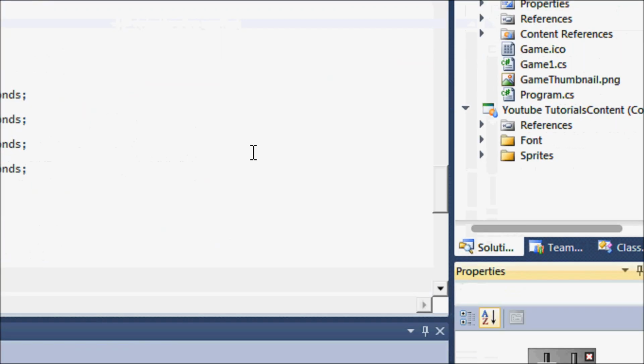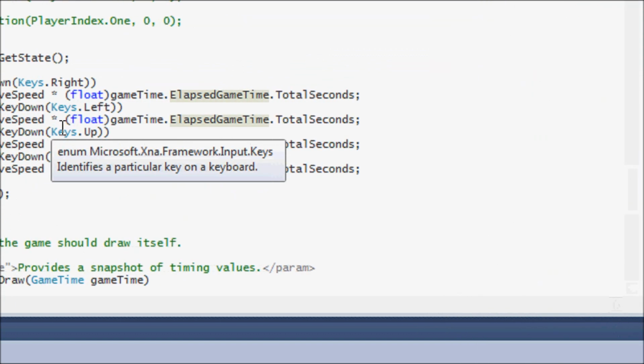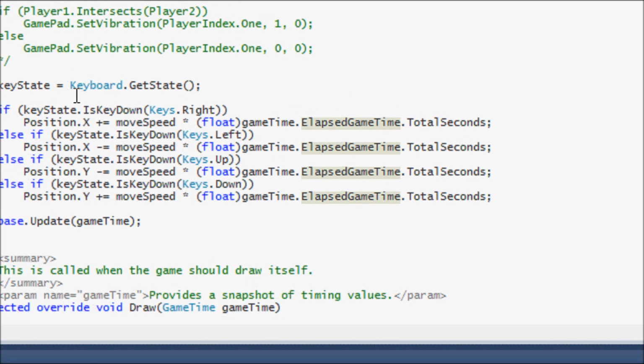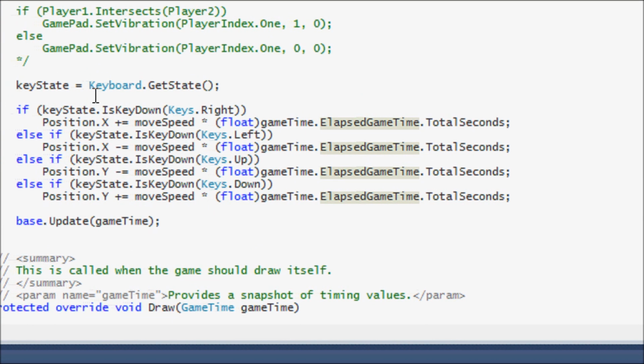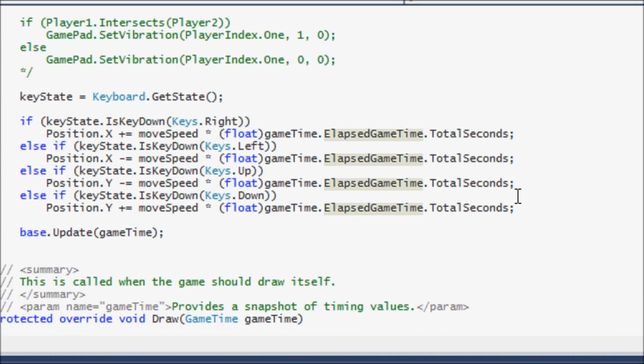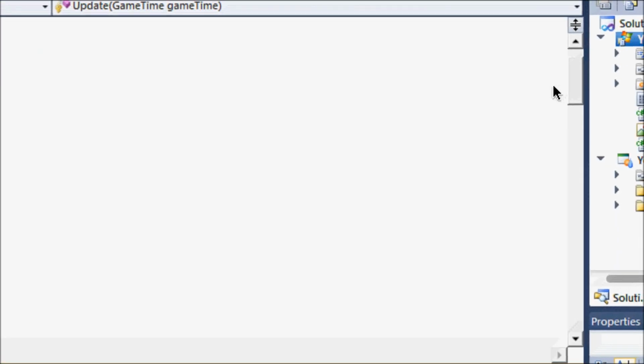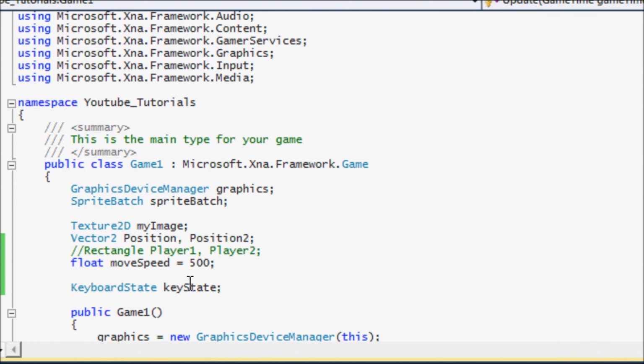In this tutorial you will be learning about keyboard input, and the next tutorial will be on gamepad input. I won't be teaching touchpad input because this isn't for the Windows Phone. These aren't Windows Phone tutorials. So anyways, let's go to the top of our code.